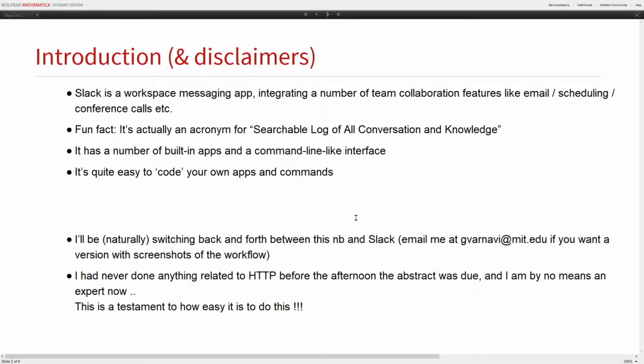So the good thing about Slack is that in addition to being a personal chat interface, email, scheduling, whatever, it has a lot of built-in apps, and it has a command line-like interface, making it very easy to code some of your own apps.